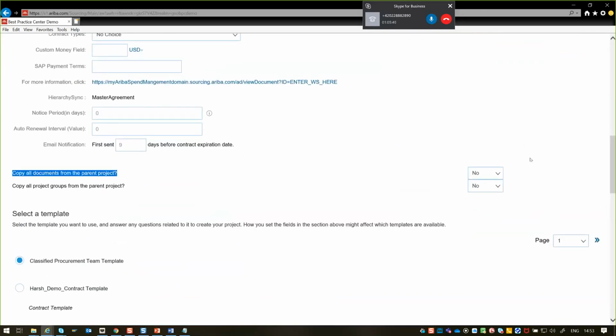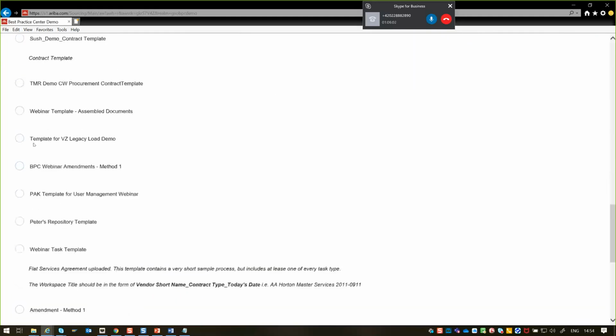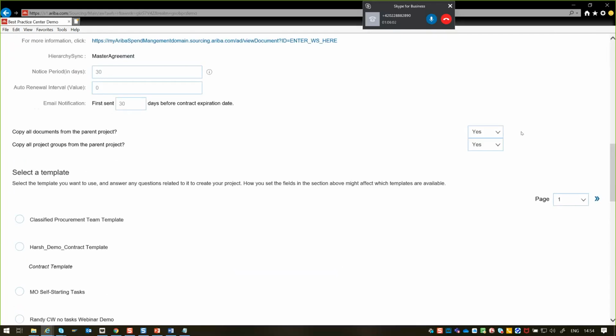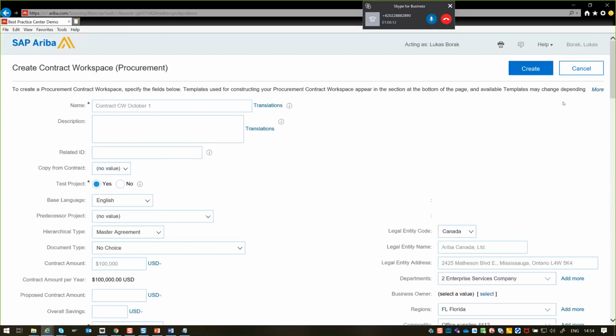And we have the imported two questions that the slide was talking about. Copy all documents from parents? Yes, of course, because we want to get the main agreement with all the details and groups. Maybe yes, maybe no, depends. And I'm going to select the template, for example this one that I want to use for creation of the contract.